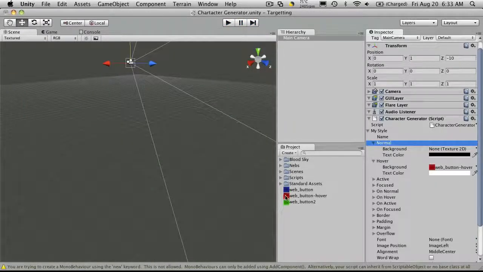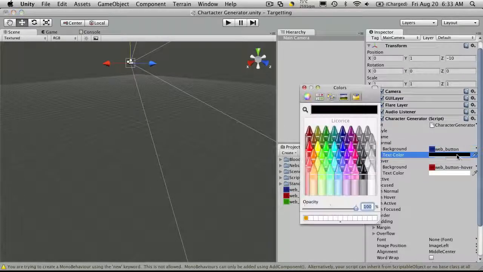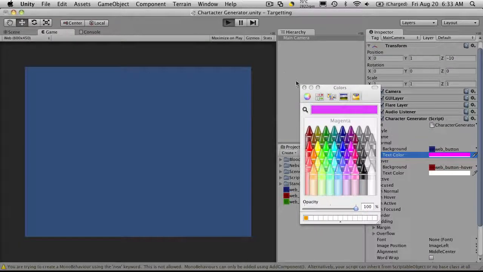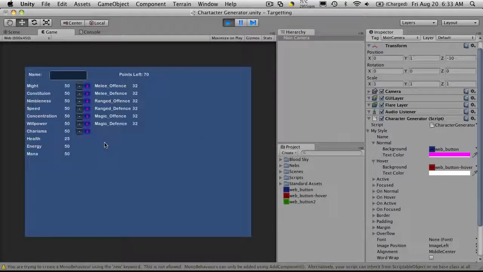So let's open normal again. We'll take the original texture we had, put it there, change your font color to whatever you want. Let's go with the really hot pink. So there we go, we have it set up. And as you hover over it, you can see it change.